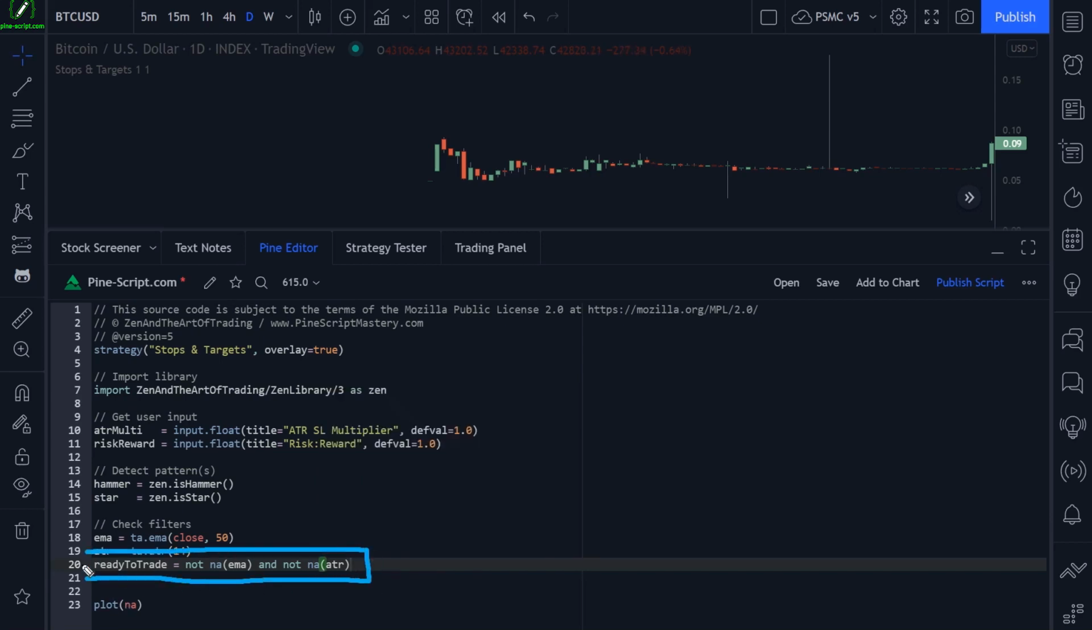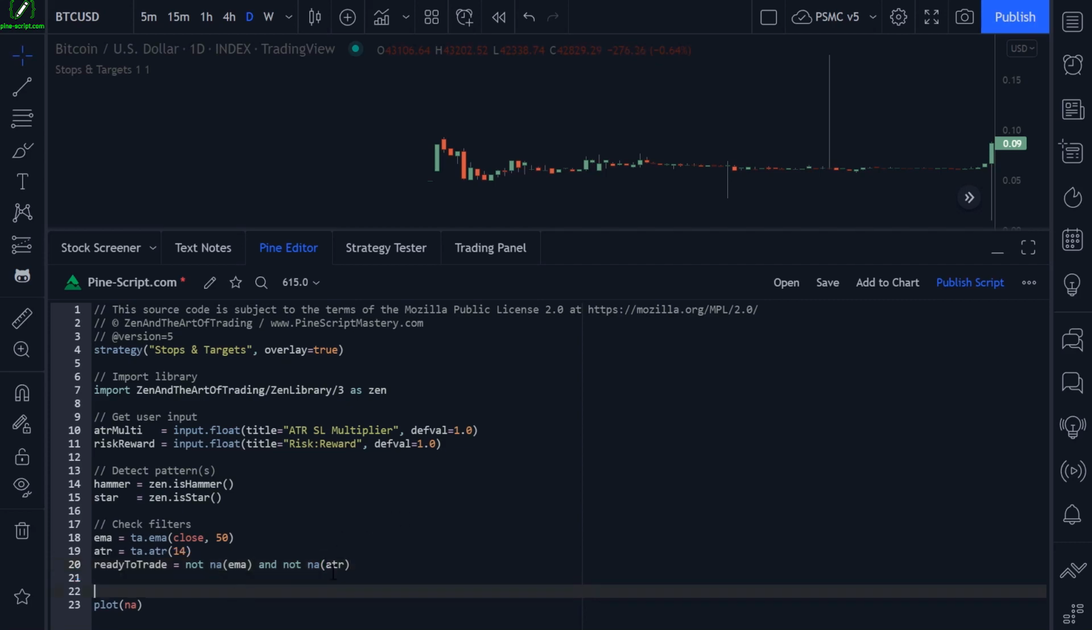We check, are our indicator values drawing onto the chart? If so, then we are ready to start taking trades. And that's what we do next.